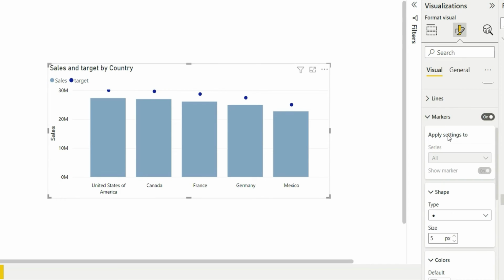I will change the shape of the marker to a dashed line and increase the size as per the chart. Once you increase the size, the length and breadth both will increase for this dashed line. So you will have to pick a size which is suitable for your chart. So for my chart, I will take it as 15.